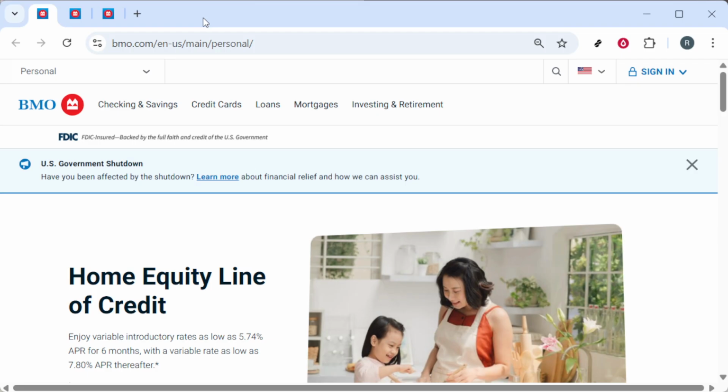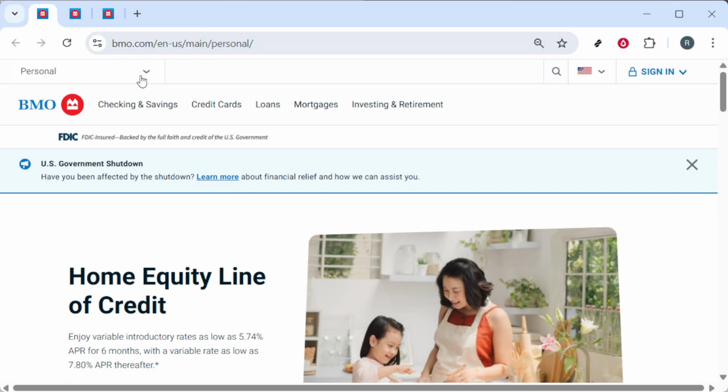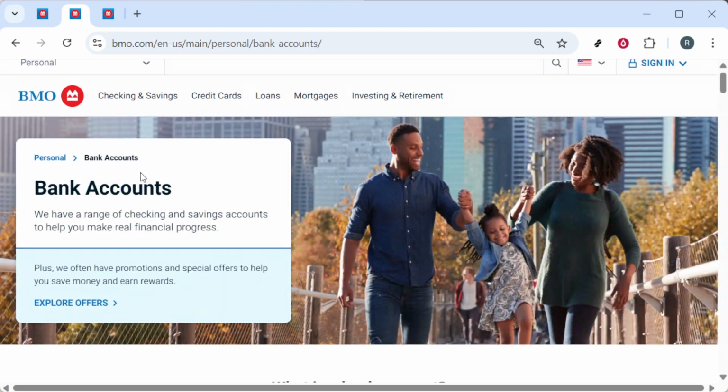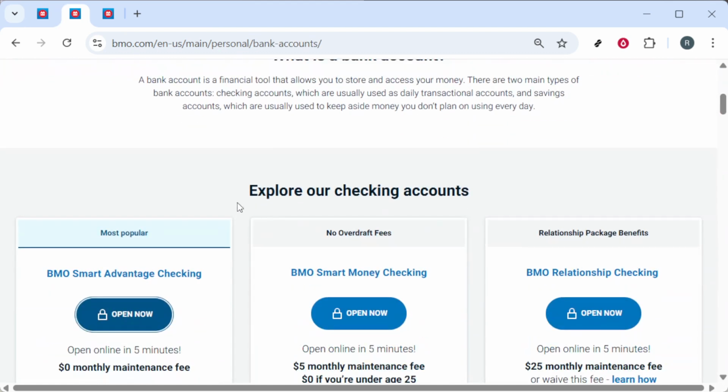From the official site, head to the online banking section titled Sign In and Bank Online. Once you're there, look for the checking and savings area and select bank accounts. This is where you can compare BMO's checking options. You'll see choices like BMO Smart Advantage Checking, BMO Smart Money Checking, and BMO Relationship Checking.